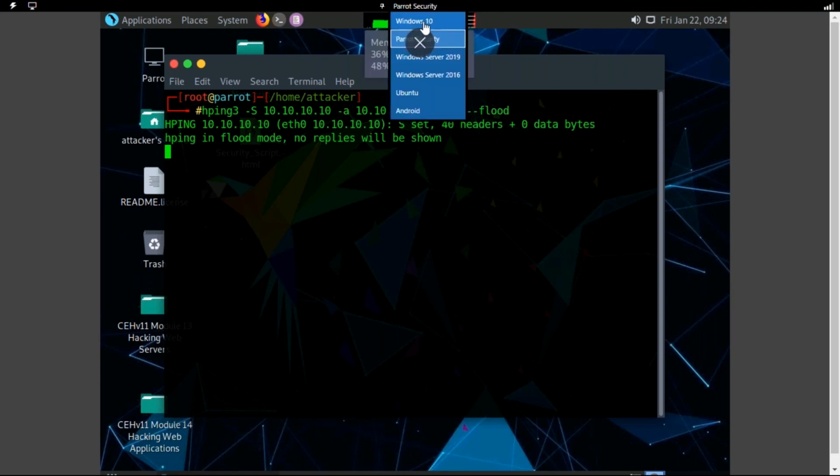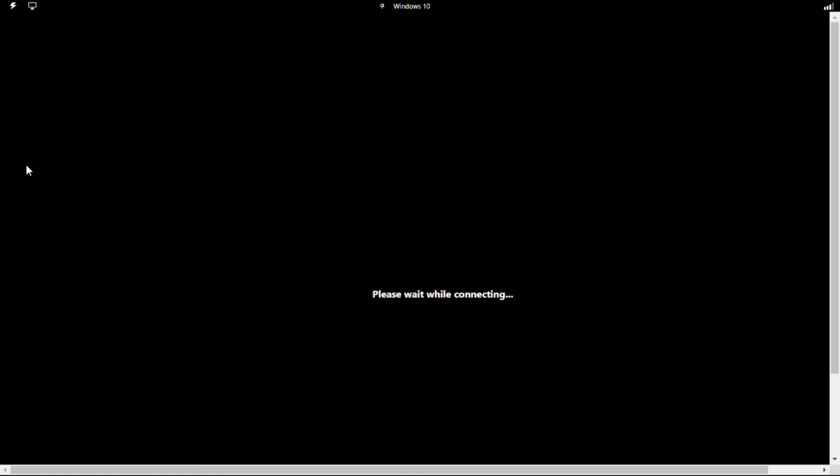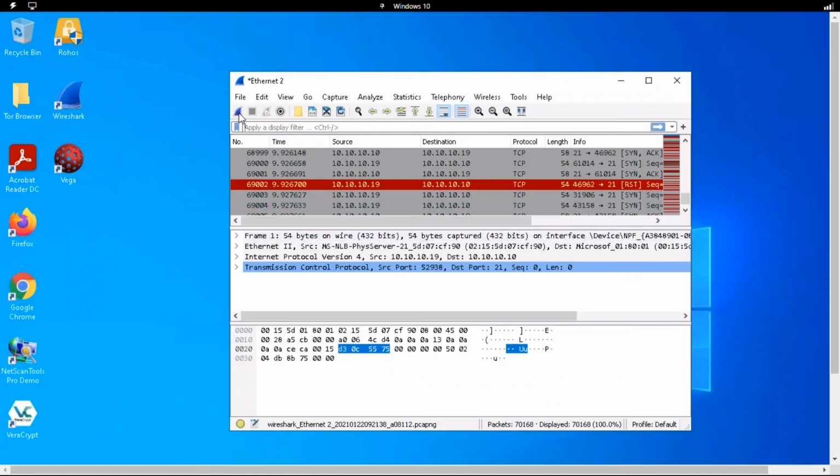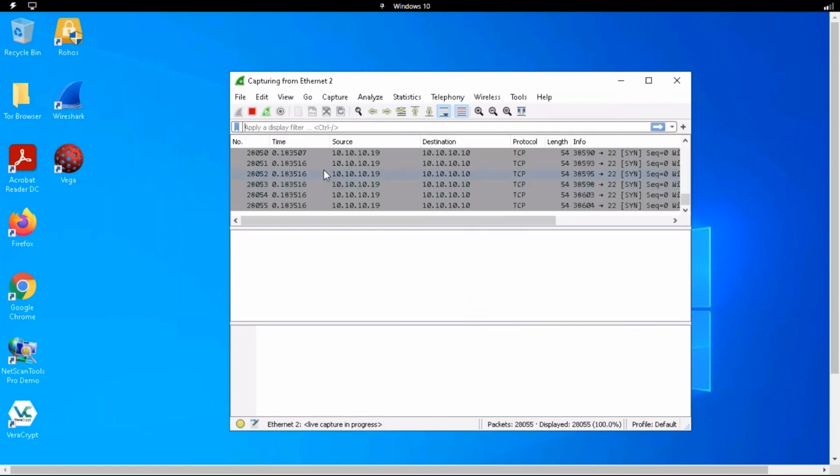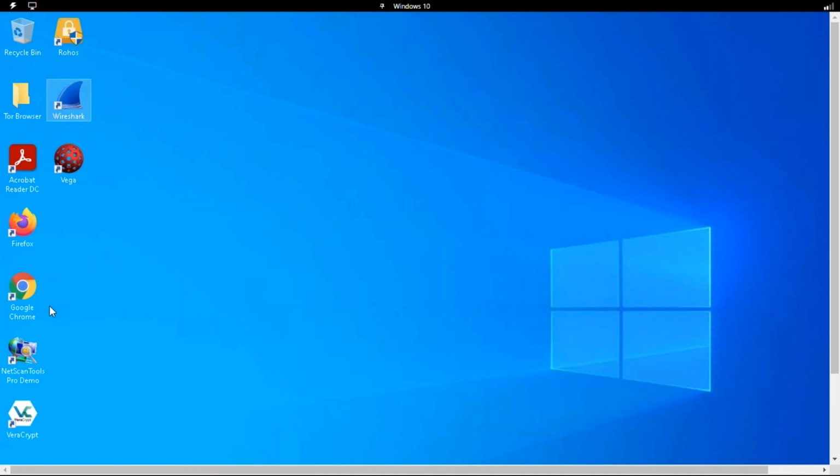If you run Wireshark again on your target machine, then you can check it. You see the number of packets are coming from 10.10.10.19. So this is the way to perform any DoS attack on your target. You have more than 200 tools in your CEH repository, which will help you to perform this DoS or DDoS attack. And it is not possible to demonstrate all of these here.